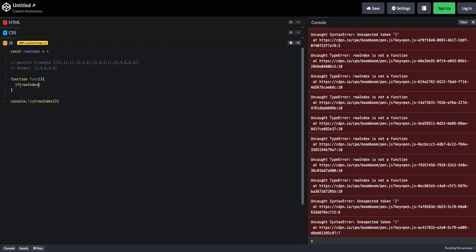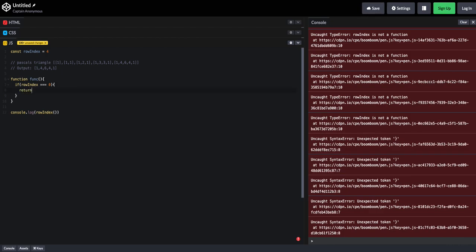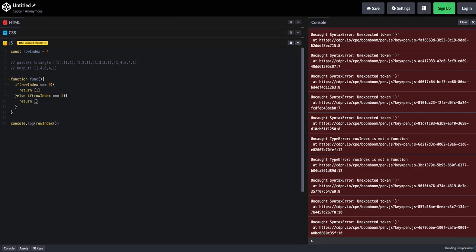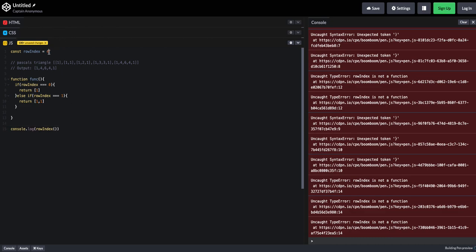So we can just say if row index equals 0, we return an array with a 1 in it. Else if row index equals 1, we return an array 1 and 1. Let's get that out of the way. So let's check that.